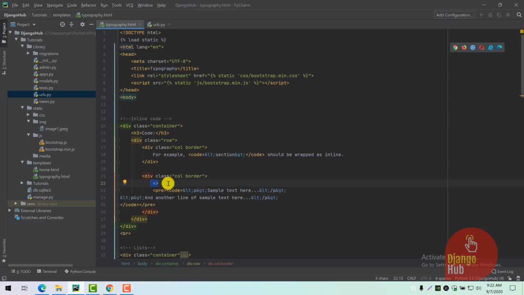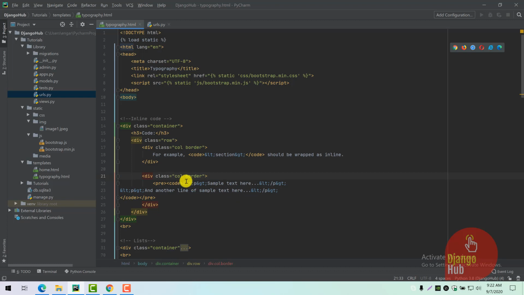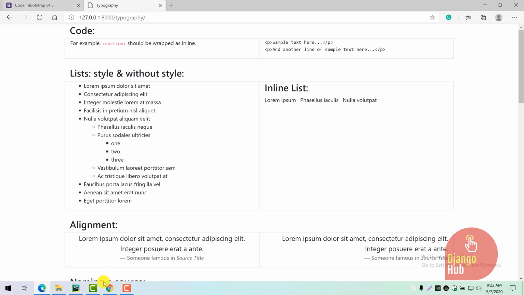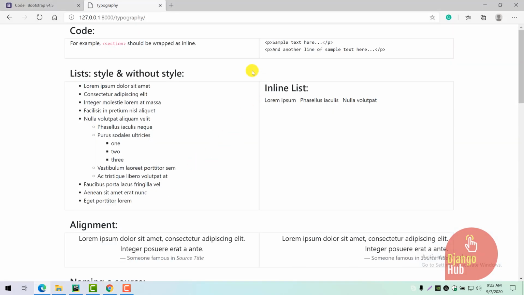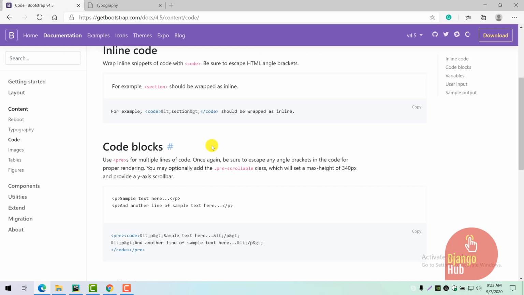Have you seen here? Ampersand LT and GT. So this is the less than, I mean closing and opening, and GT means greater than, LT less than and GT greater than. So these are going to render these characters on the front end. So that's what happened here. Have you seen? This is the less than and this is the greater than. Great. So this is how we have to use a code block whenever you want to display HTML code on the front end. Alright, let's move on to the next.